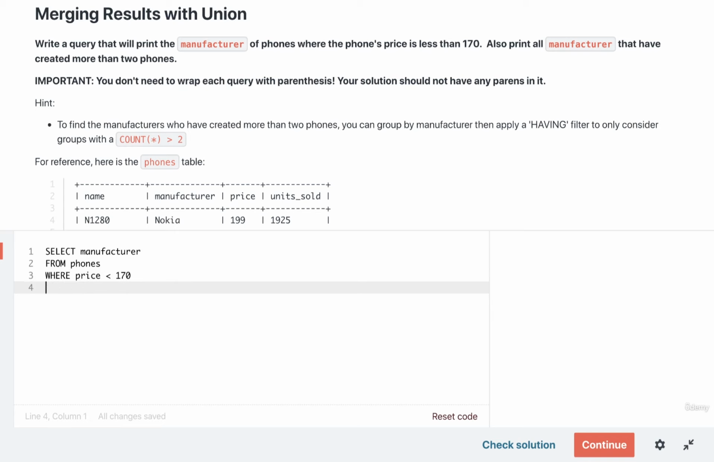I'm then going to take all those rows and join them together with the results of another query by using the union keyword. So then our second query, we're going to once again select manufacturer from phones, but this time we're going to do a group by. We're going to group by the different manufacturers, and then we're going to apply a filter to those different groups by using that having keyword that we discussed a while ago.